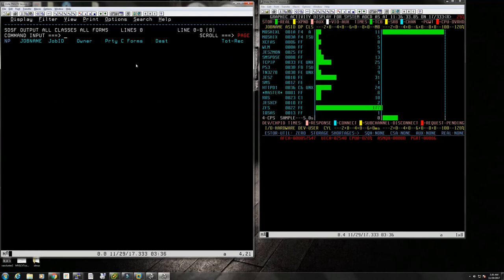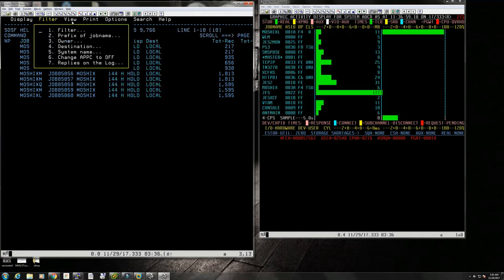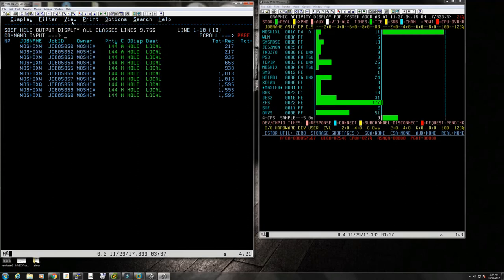So O is for viewing output class. And I kind of remember this from the 80s when I was working on MVS/XA. It's pretty much the same, as far as I remember, except I didn't have a color monitor back then. This was all just green characters, the whole screen. And this top line looks kind of new to me. I haven't seen this before. Or maybe it was there, I don't remember. Okay, here you can select which jobs you want to view.